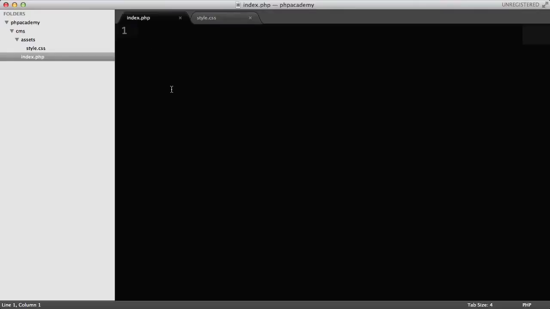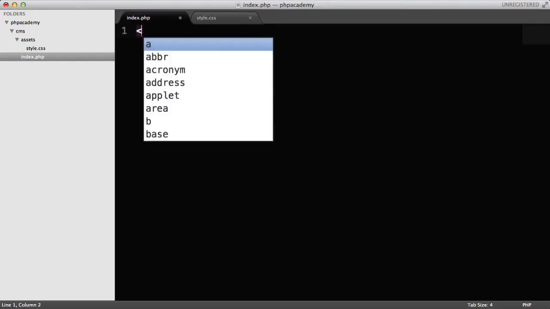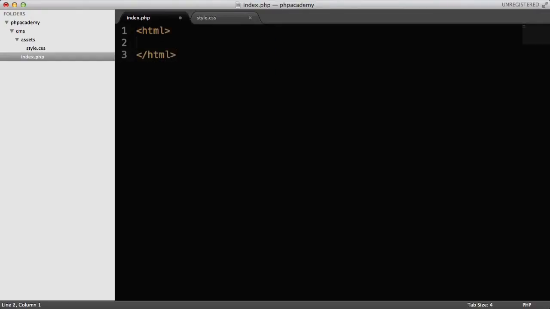Now, before we get into coding any PHP, we are going to create the design of our site. So I'm assuming that you have basic knowledge of HTML and CSS. So we'll take things slowly. So let's get started. I'm going to create my HTML tags.